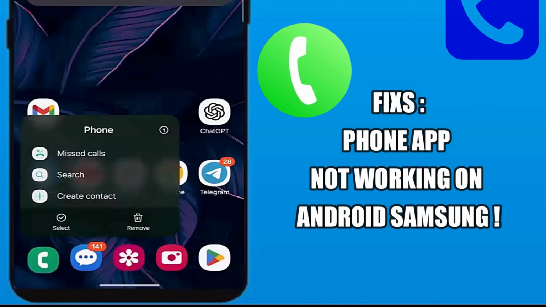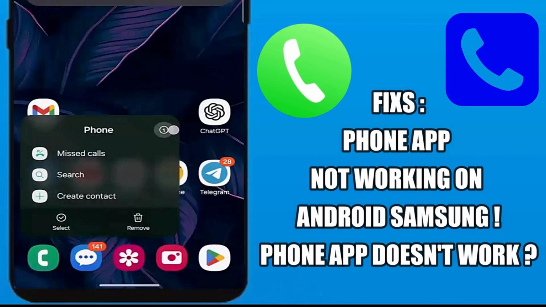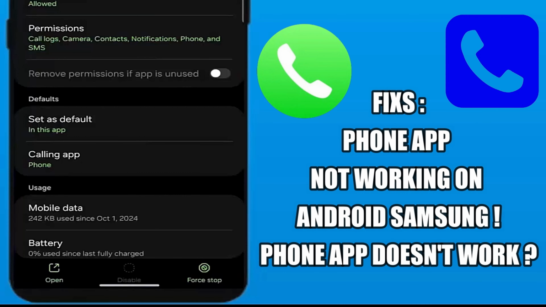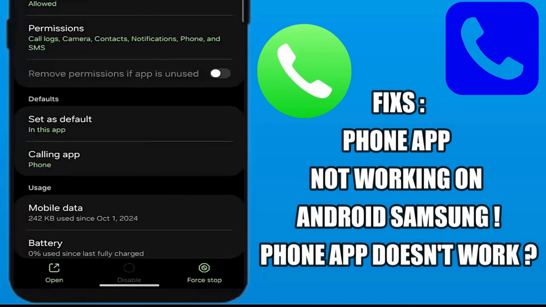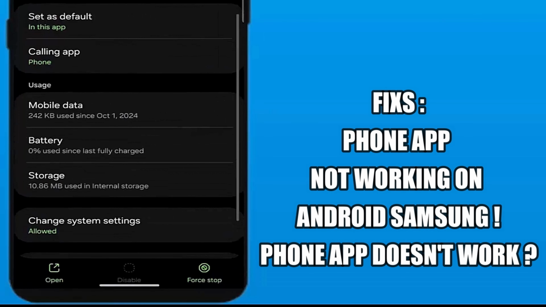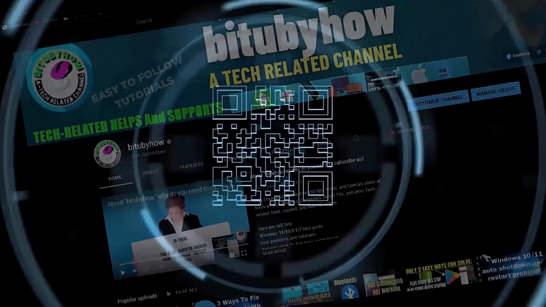In this video, I will show you how to fix phone app not working or phone app does not work using Samsung Galaxy or any Android phone. So let's get started.